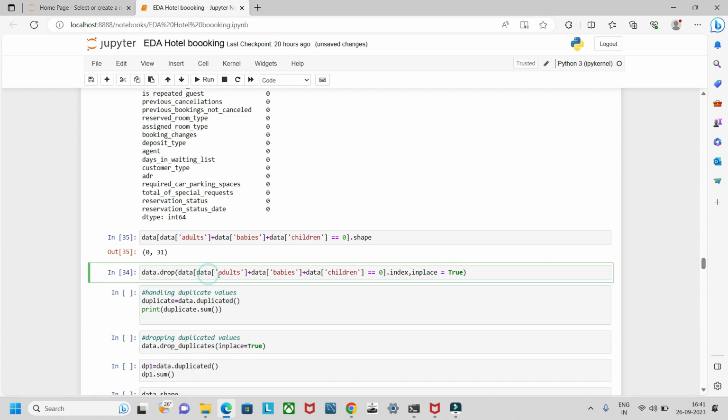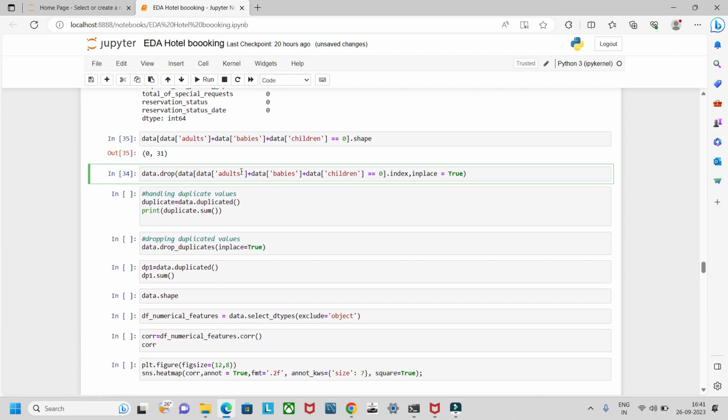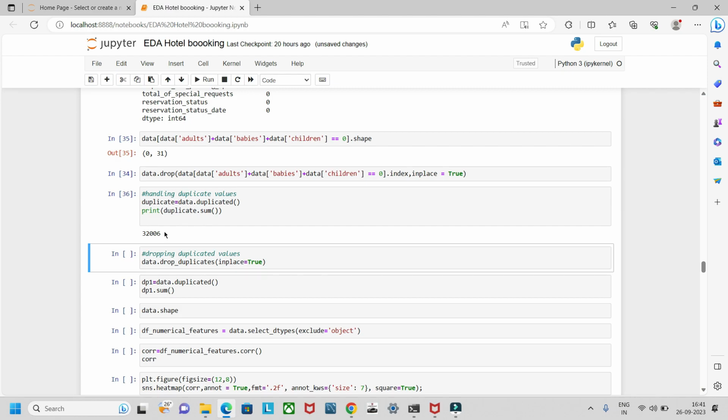This is how we can deal with other values in data cleaning. Next we need to find out how many duplicate values there are. Here you can see there are 32,000 duplicate values. The function duplicate equal to data.duplicated gives us the duplicate values present in this data, and we are storing it in duplicate.